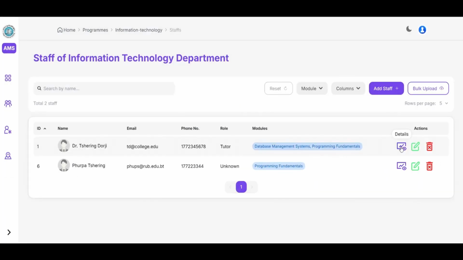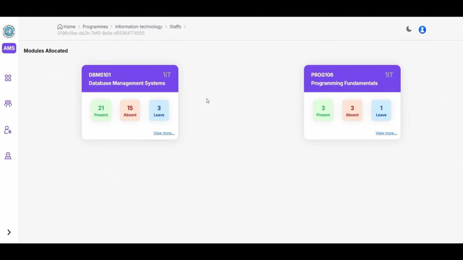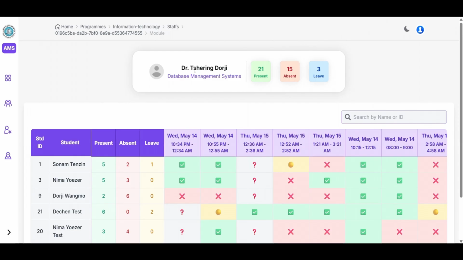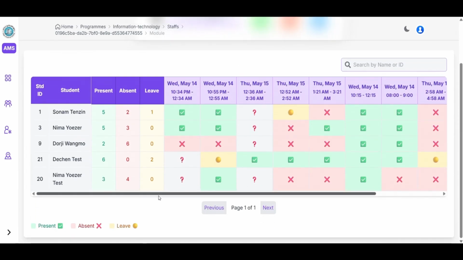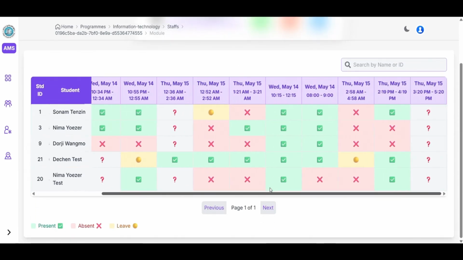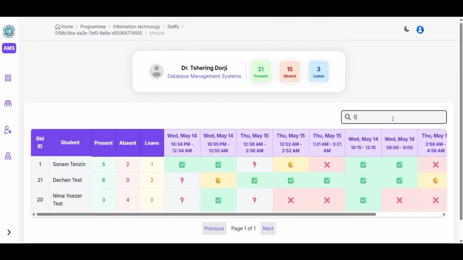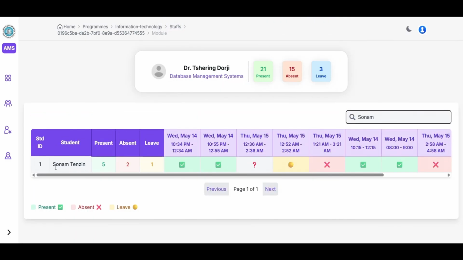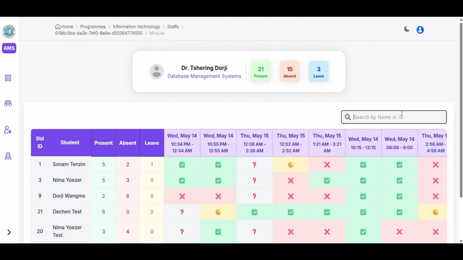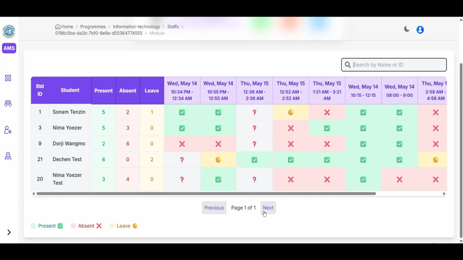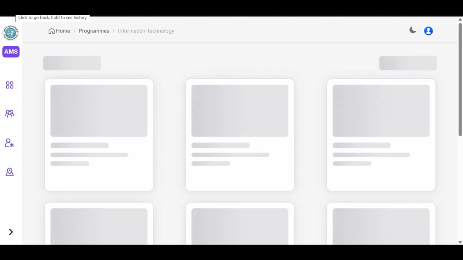And diving into each individual staff, the list of modules allocated to that staff will be shown, and if you dive deep into that, the attendance record for that particular module will be shown, which will be the list of students for that module and all the attendance record. Here also we have implemented the search feature and pagination, and also we have the legends over there for the first time users.